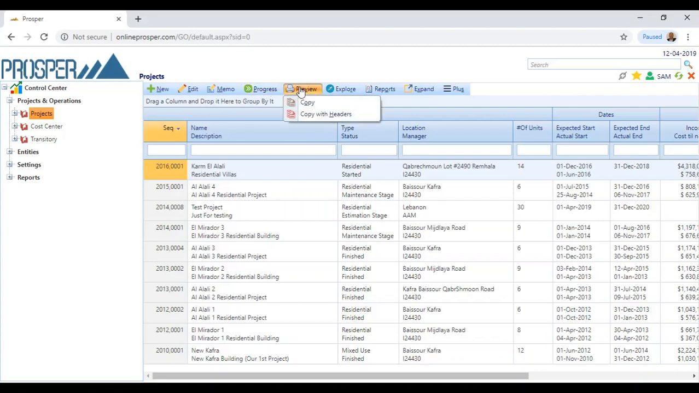After the progress, there is the preview. These are what kind of things. If you want to take this list, for example, to Excel, to Word, to another application. The explore, this is to show a lot of information about the project itself.